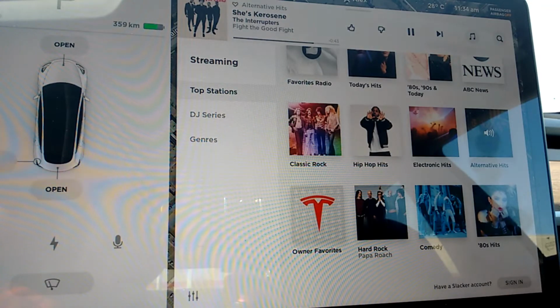Today we are taking a look at the Tesla Model 3's media player. Guys, I've brought up the media player, and right now what you're looking at is the Slacker radio app.